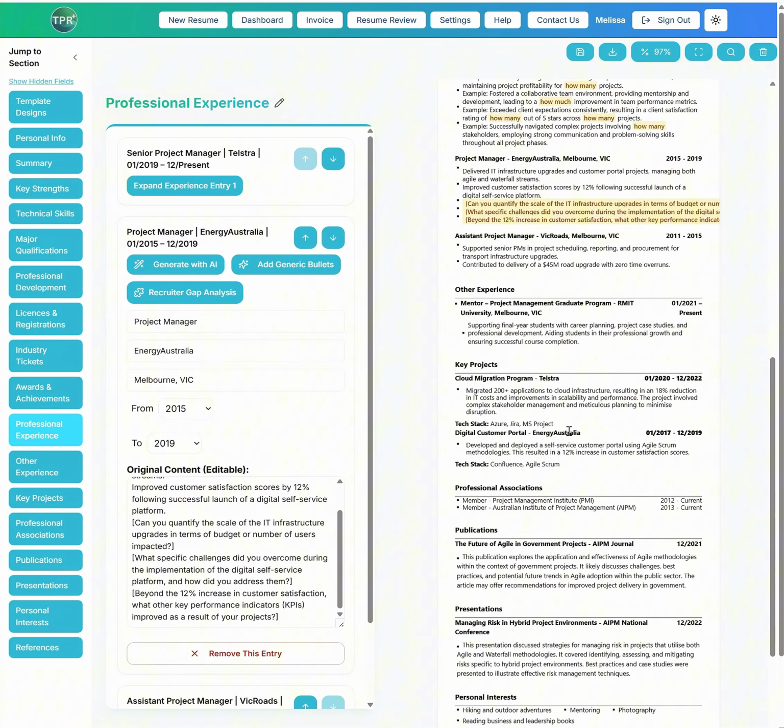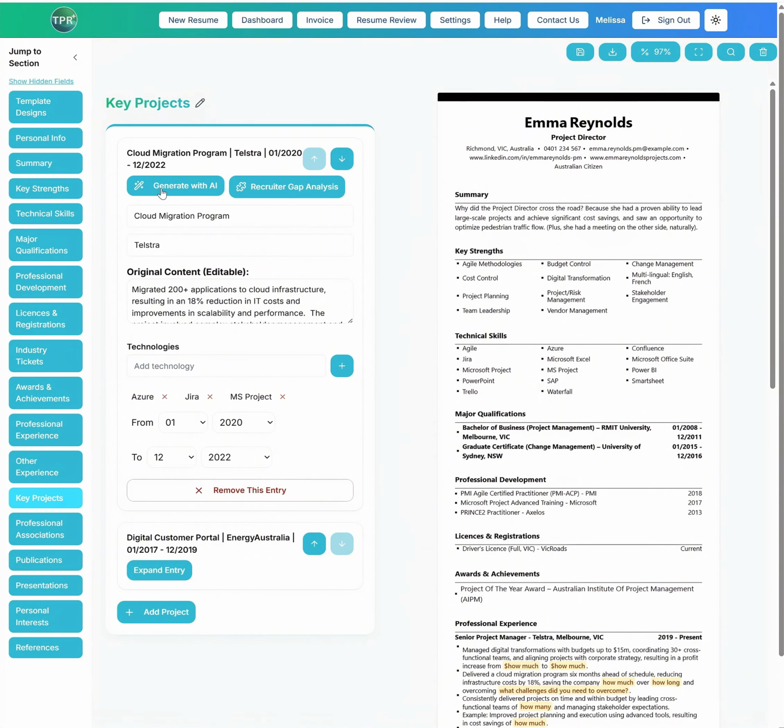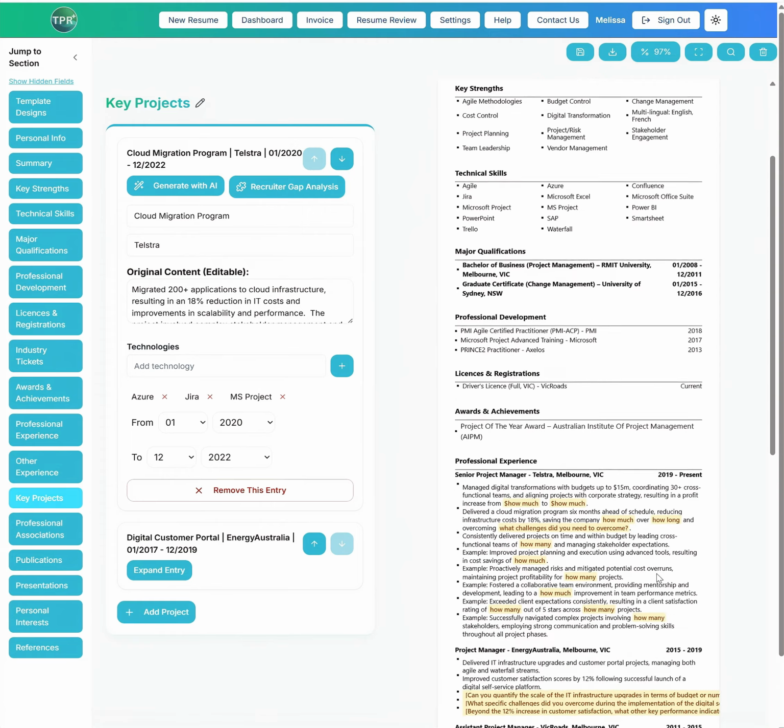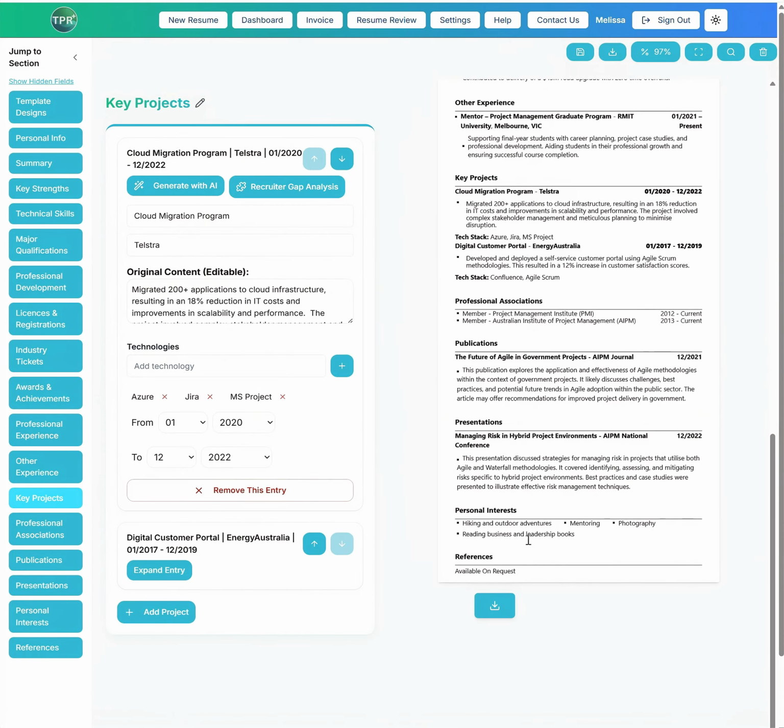It's got the key projects section. And each section does also have the generate with AI option. So you can go through and make any changes you need. Once you're ready with the resume, it's a matter of clicking download.